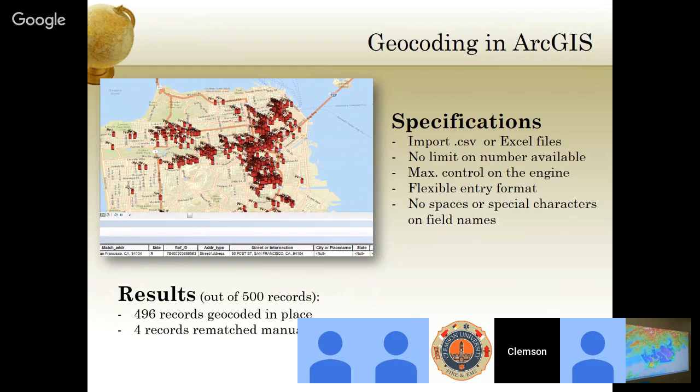So in this example, there were 500 input records. It automatically matched 496 of them. There are also tools to go back in and manually assign these to a location. And we'll do a demonstration of that as well.